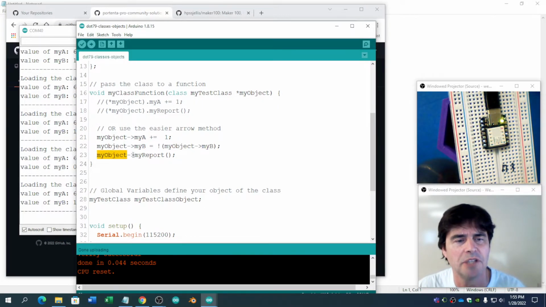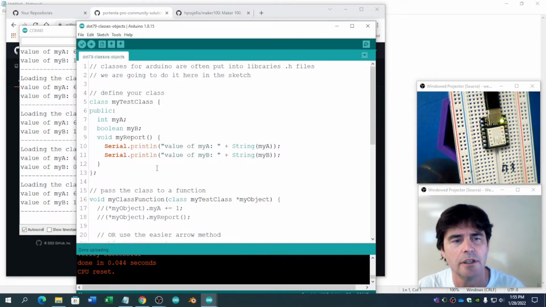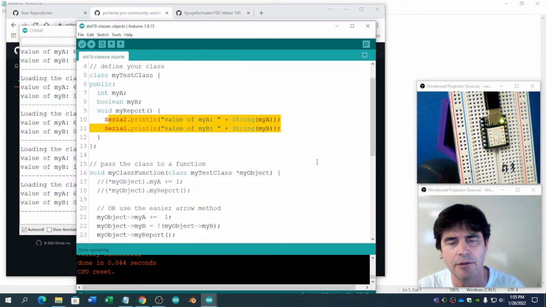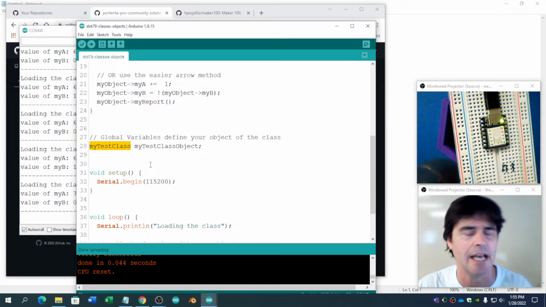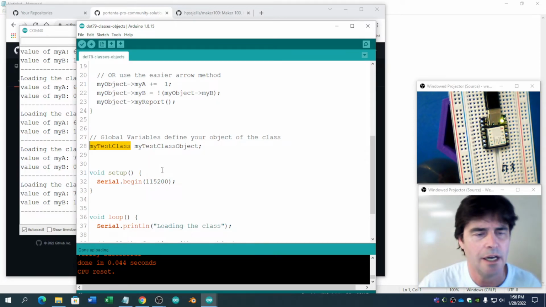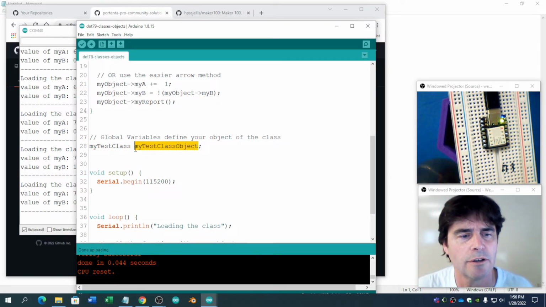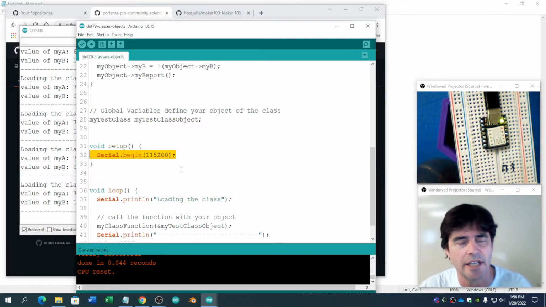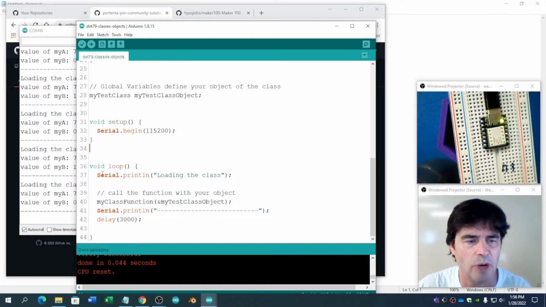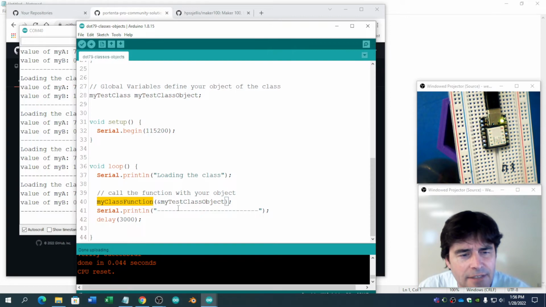And then my object, we're running the my report. So there's the my report, it's going to print out those values. Here we're setting up the class, my test class, just like integer, boolean, float, we're creating a my test class object, okay? Here's our setup, we're just activating the serial monitor. Here we're printing, loading the class. Here we're running the myClass function with a dereferenced myClass test class object. See, it gets a little confusing.